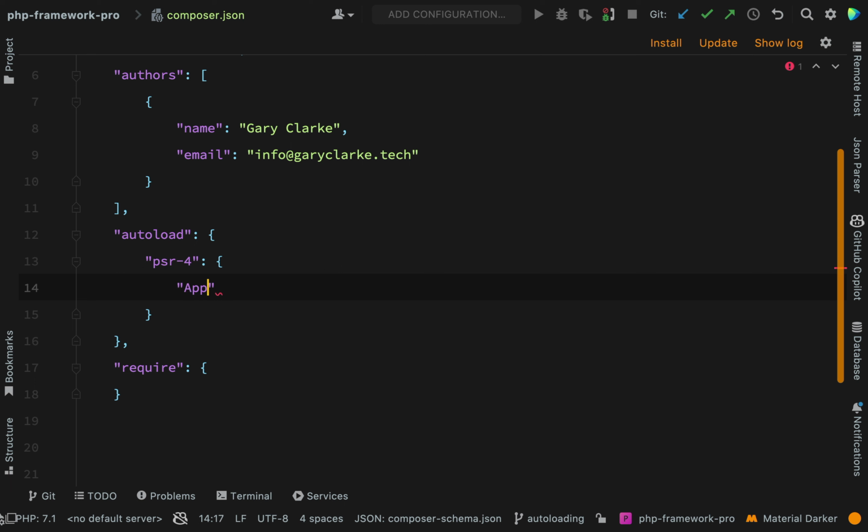So this is going to be our application files. So that is the app namespace, which will map to a folder called source. The two backslashes on the end of there are important, by the way. It won't work without those. PHP Storm's handily asking me if I want to create the directory source, so I might as well do that.